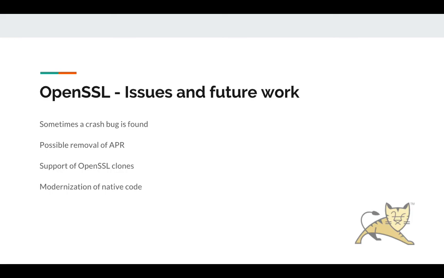What we need to add also is support for the OpenSSL clones like LibreSSL and BoringSSL. So LibreSSL has been done already. Essentially, it's not a lot of work, but basically we need to test it and try it and add a few ifdefs.